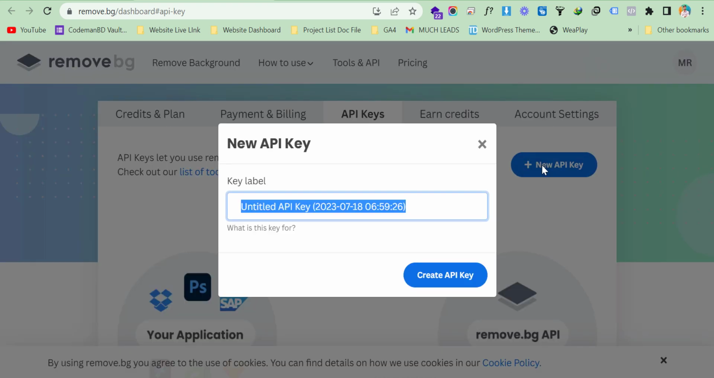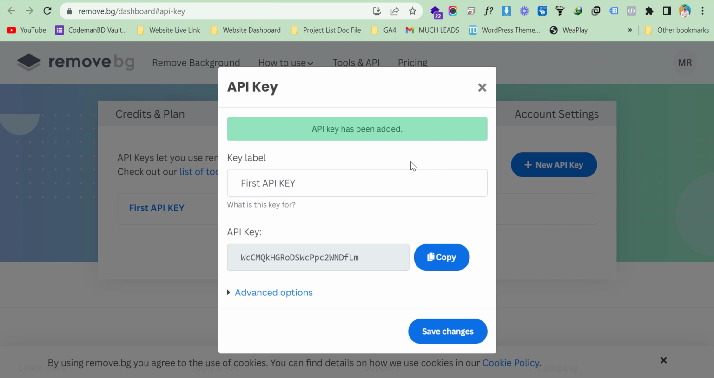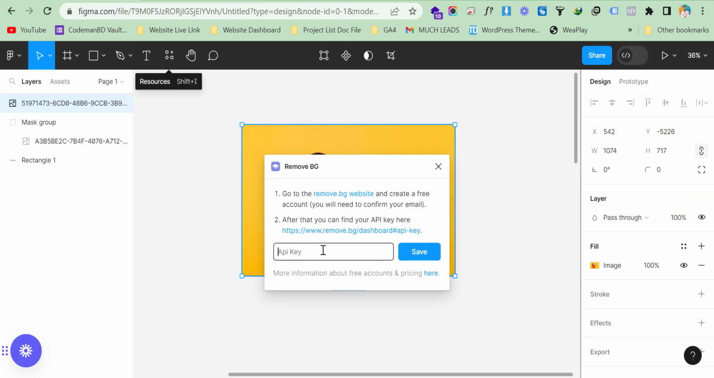Just click on it, and okay, you have to create the API key from here. Okay, so this is my API key, so copy and paste it here, then save.